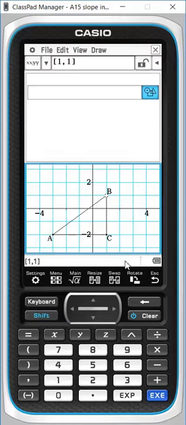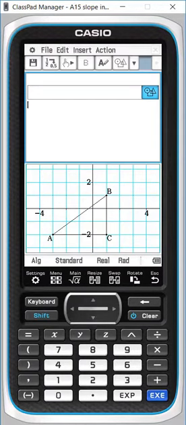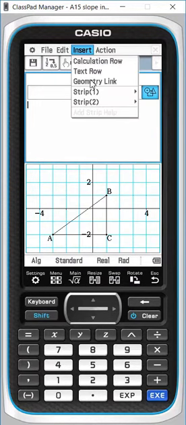Now the next thing I want to do is tap an open space. I want to tap on BC, and no I don't. We might leave that for the moment. So now we're going to tap up into our eActivity window, and we're going to insert a geometry link.